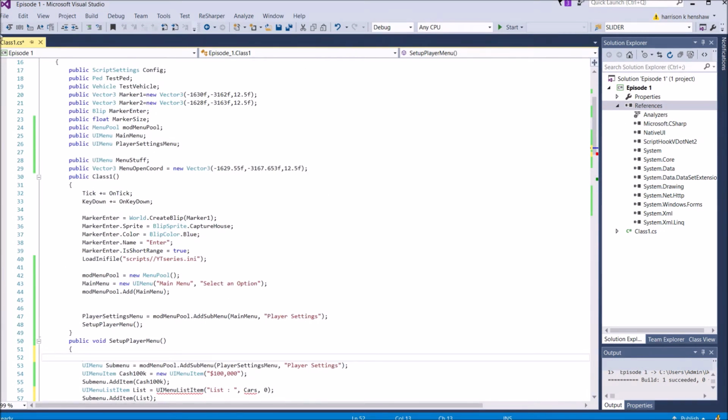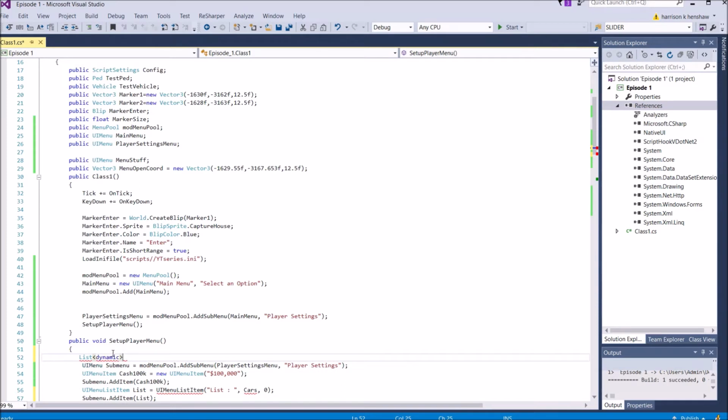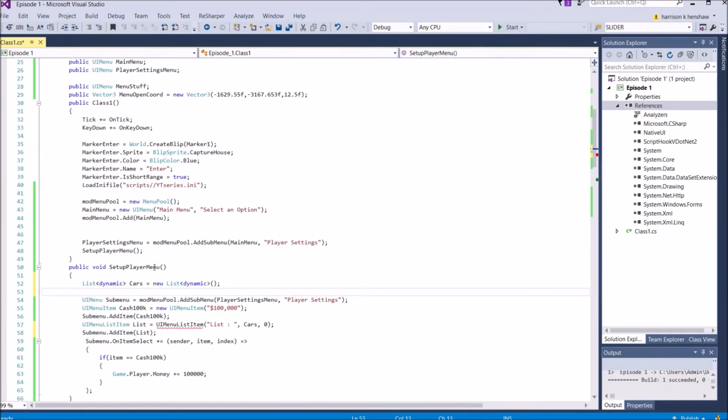So what you want to do is you want to go, list dynamic cars equals new list dynamic. Like so. And then it's not liking that. Why isn't it? Oh, you need to put new in front of it, sorry.